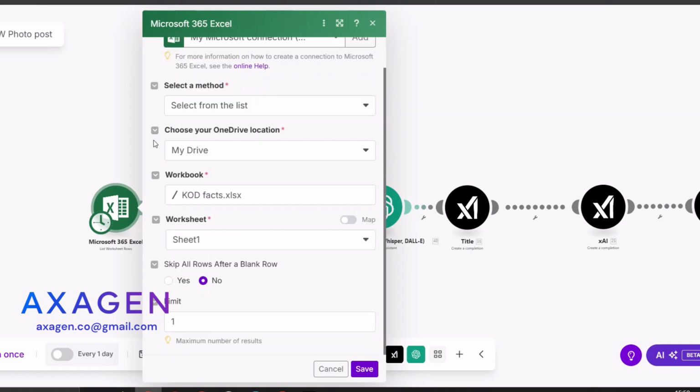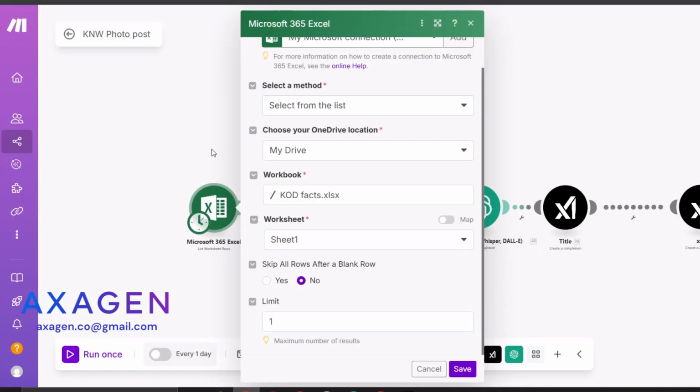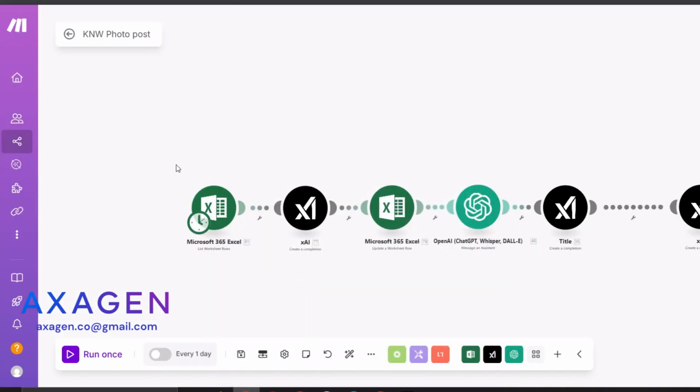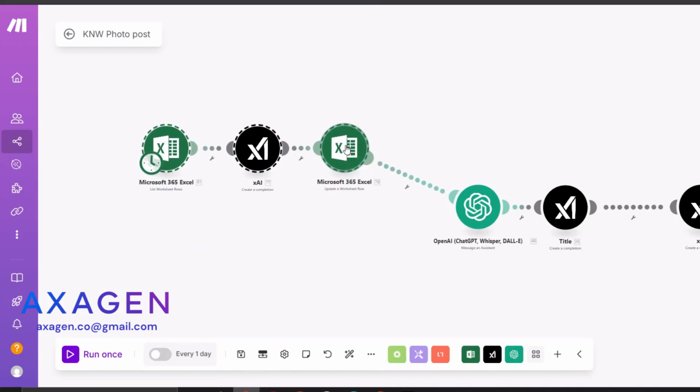This module is linked to a workbook that only has numbers in it. And per one execution, it is using one result. So if you go now to this worksheet, then you can see that it has numbers and only numbers. So what it does, it outputs firstly the number that is in the sheet. As you can see right now, it's 106. Let me take it away from here.